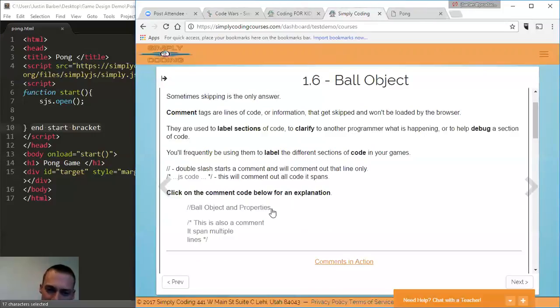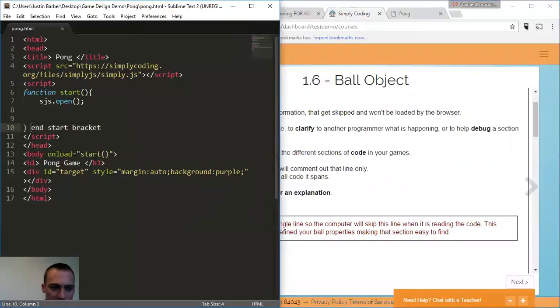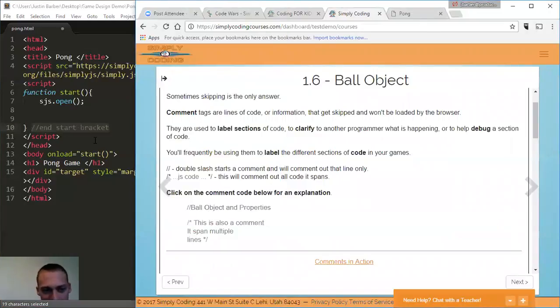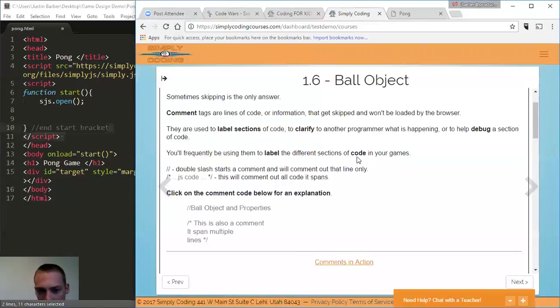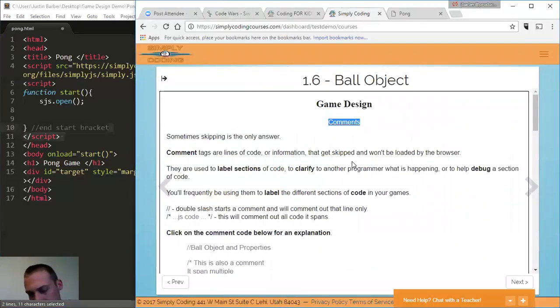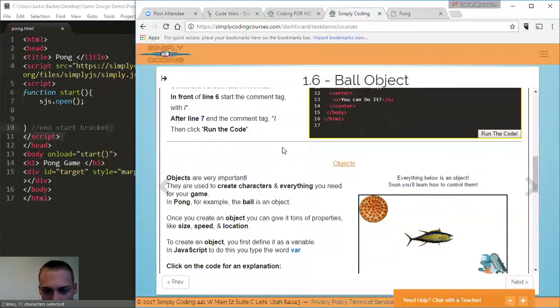So in coding, we have things called comment tags. And in JavaScript, you do 2 slashes. What that means is it tells the computer, hey, just ignore this. This is for me and not for you. I'm going to write this so that I know where my start bracket ends and I don't lose it with all the other brackets that'll happen. So just skip this line of code. So that's what it's talking about with the comment section here.